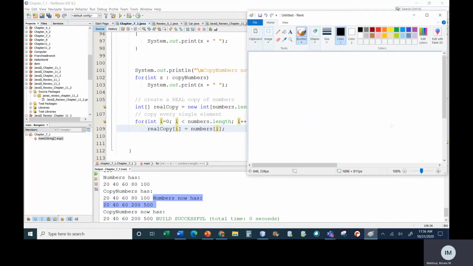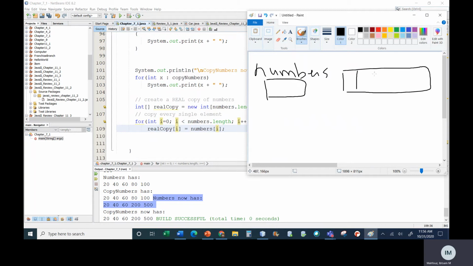So let's take a look at what we're doing here. So we have numbers, and it has a memory location. So this is the address, and the numbers are here. Let's say this is location 216. So now numbers stores 216.